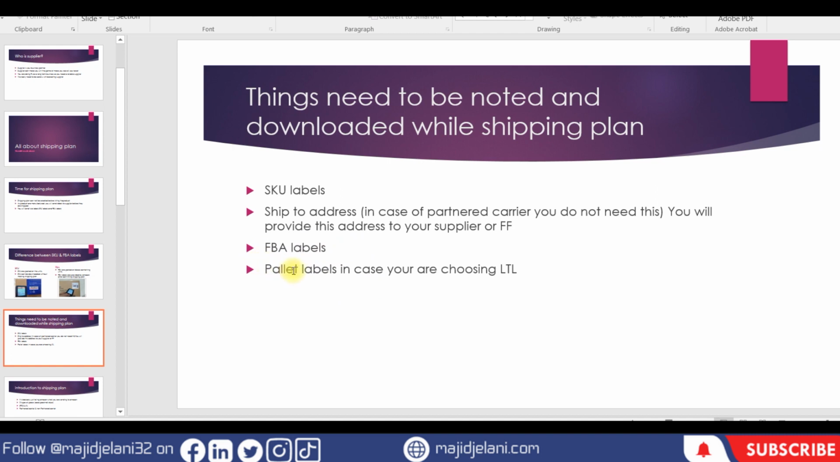And in case you are selecting LTL, less than truckload, okay, there are two options while you create shipping plan. One is SPD and the second one is LTL. So if you are choosing LTL, in that case you will additionally need the pallet labels as well to paste on the pallets, right? But if you choose just SPD, small parcel delivery, you will just need these FBA labels.